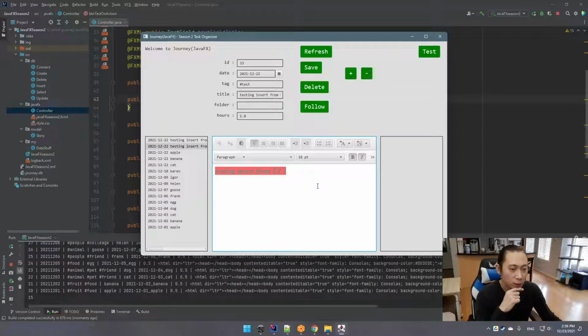So now we're going to fix this HTML editor thing. You know, I talked about this HTML editor before. It's a collection of all those ordinary controls available in JavaFX, right?